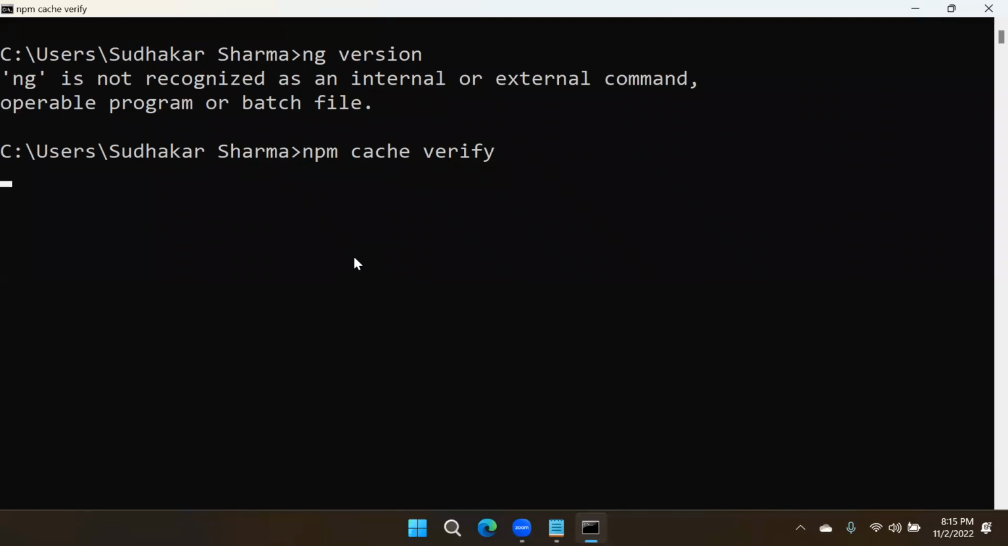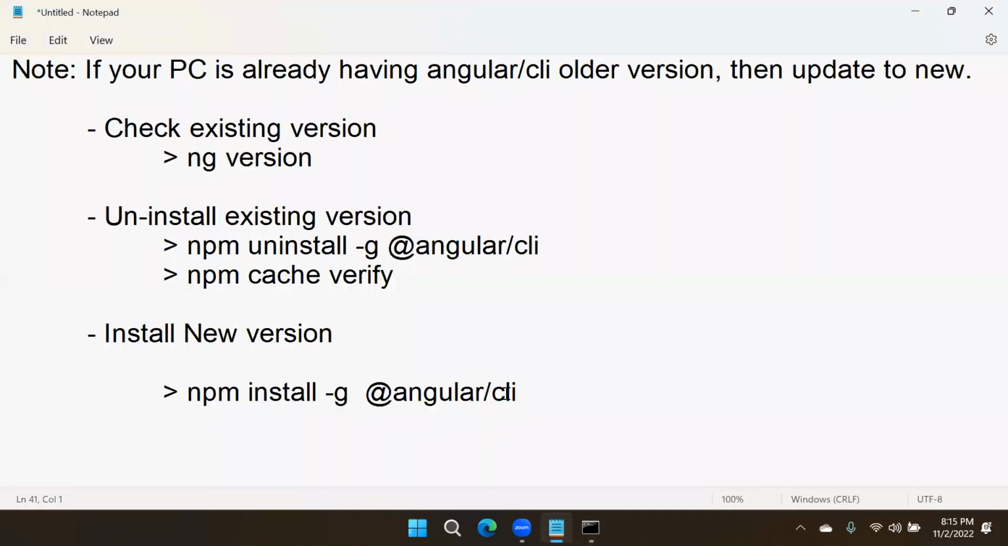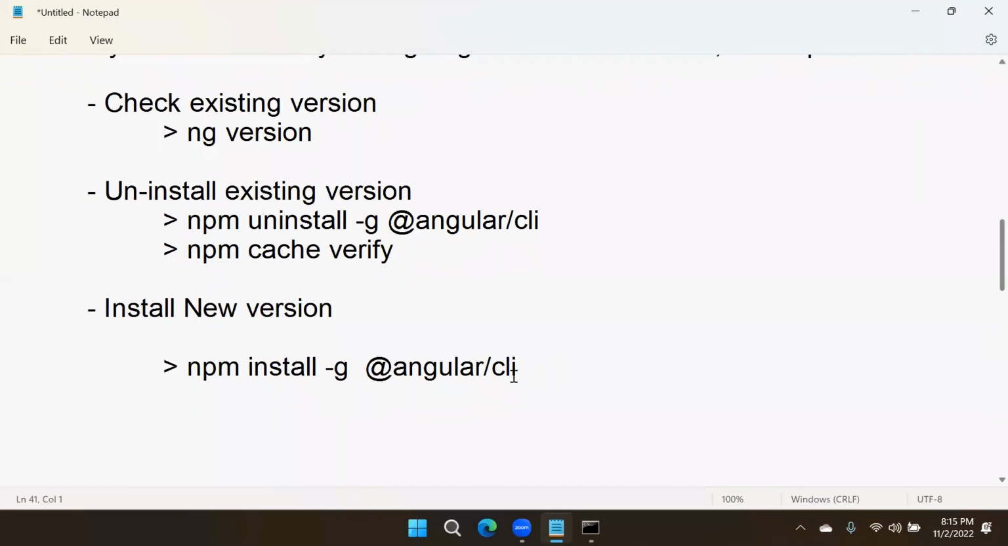And once it is ready, it is deleting all the temporary files. Then we can install the new version of Angular. Meanwhile, we will see the other commands so that we can run that. Once Angular is ready, how to check the version?